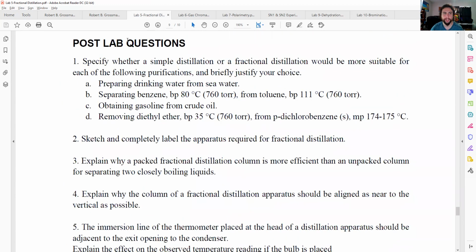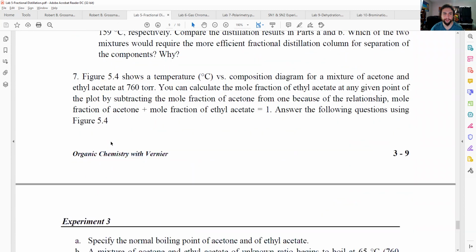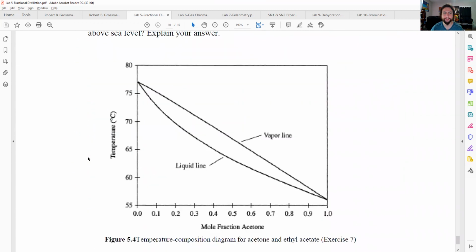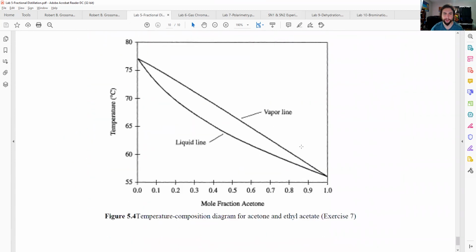Additionally, make sure to review your post-lab questions here and let me know if you need any assistance with that, as well, to make sure that you understand the concept of performing fractional distillation in order to collect a specific pure sample. So let me switch that one over.